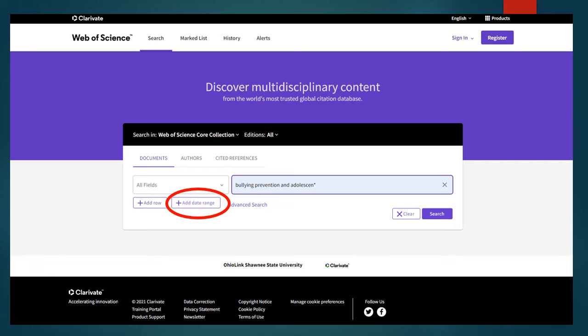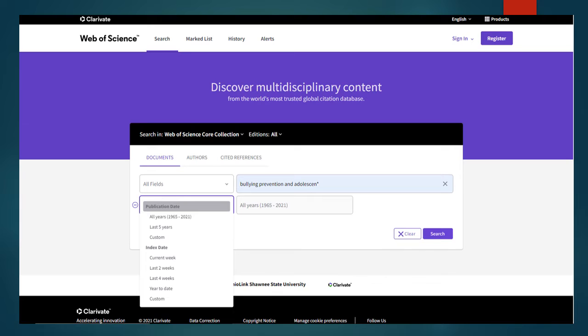By putting the asterisk, it takes the place of a letter or letters. So I'll get adolescent, adolescents, the plural form, but also adolescence with a CE at the end. Also, I'm going to click Add Date Range. I'll limit by date range for the last 5 years.